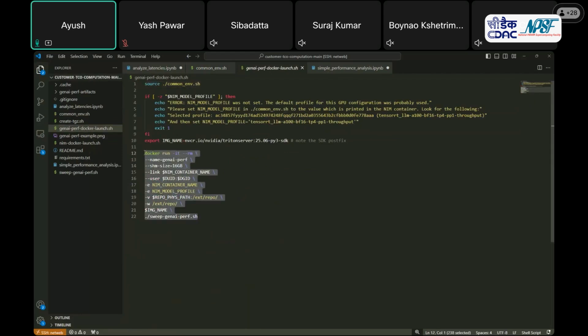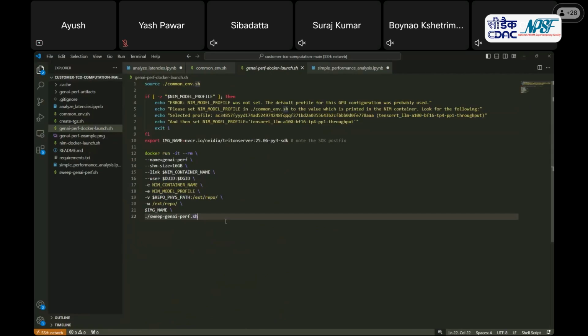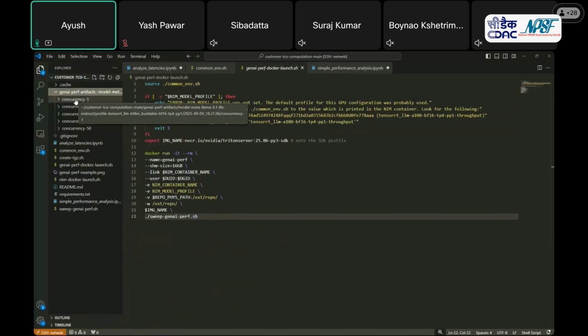So this script will help you to do this analysis, or make a test, or evaluate under what concurrency and under what throughput scenarios what my performance would be. And finally, it will generate this folder, so this on the left side.